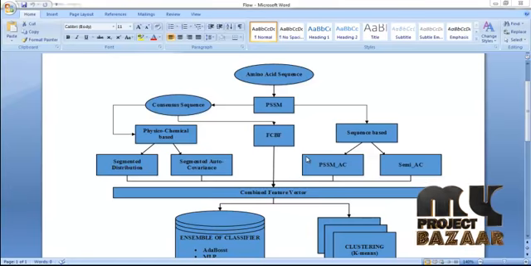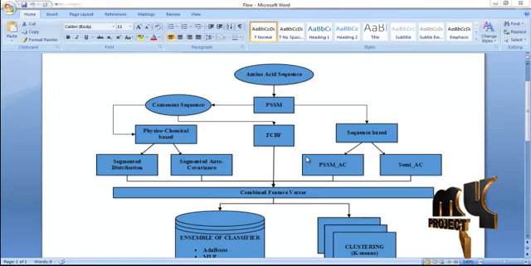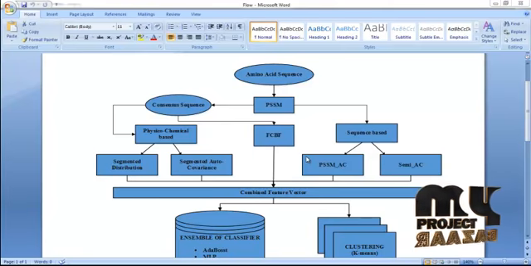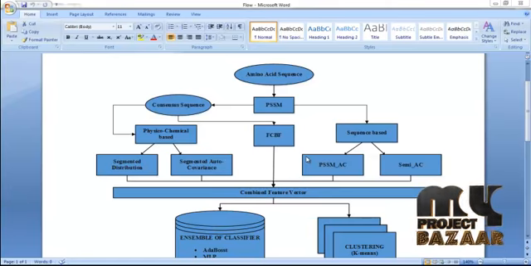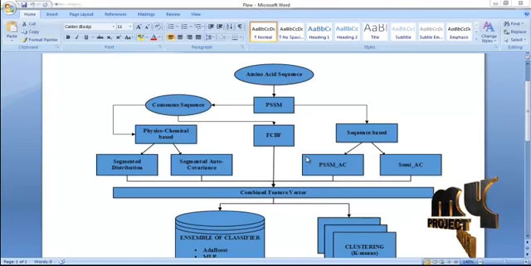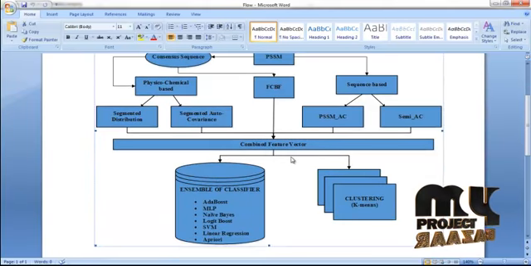In the physicochemical based method, there are two types. They are segmented distribution and segmented autocovariance. And then the FCBF, that is the fast correlation based filter. This is also a feature extraction method. Totally there are 5 feature extraction methods combined to form the combined feature vector.